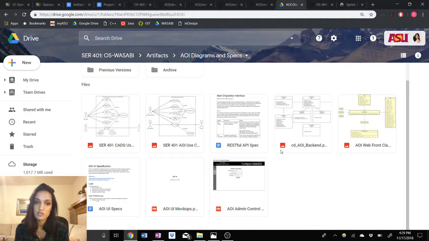So in addition to setting up our initial code base, we also created a lot of mock-ups and architectural diagrams and specifications for our AOI. A lot of these were shown in our last artifact review, but they have since been modified and updated. So we have our use case diagrams, our class diagrams for the back end as well as the front end. We also have a specification for the UI and mock-ups for the UI itself for the typical user view as well as the admin view. And something that is new is the RESTful API spec, which defines the API for the REST server.